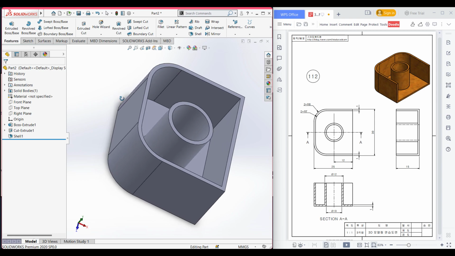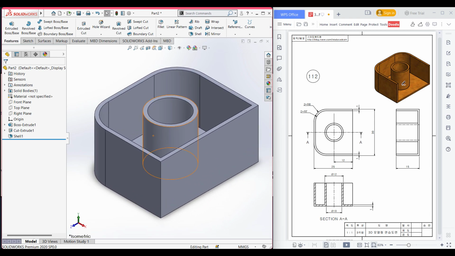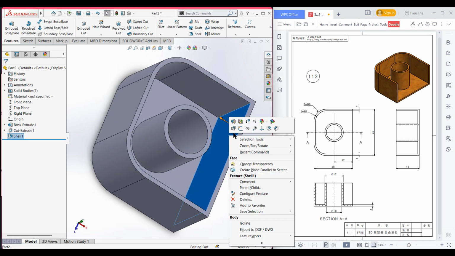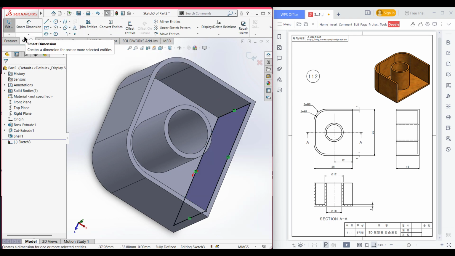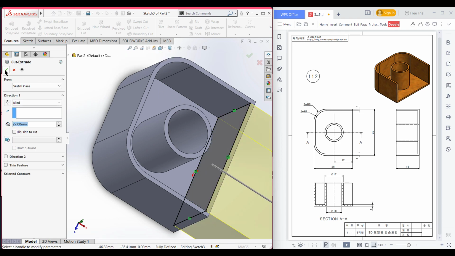You can see we have done our shell feature, but in the main sketch we can see we don't have this part in here and in here, so I will extrude cut this portion. So for doing this I will select this face. Now I am selecting sketch, now select convert entities, now go to features and extrude cut, and now press OK.